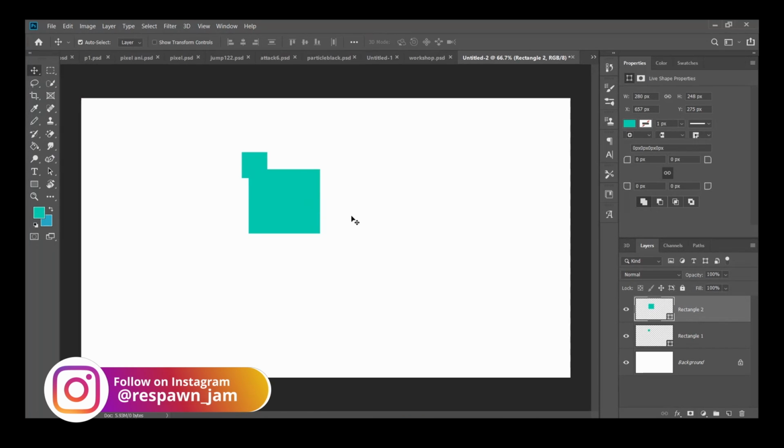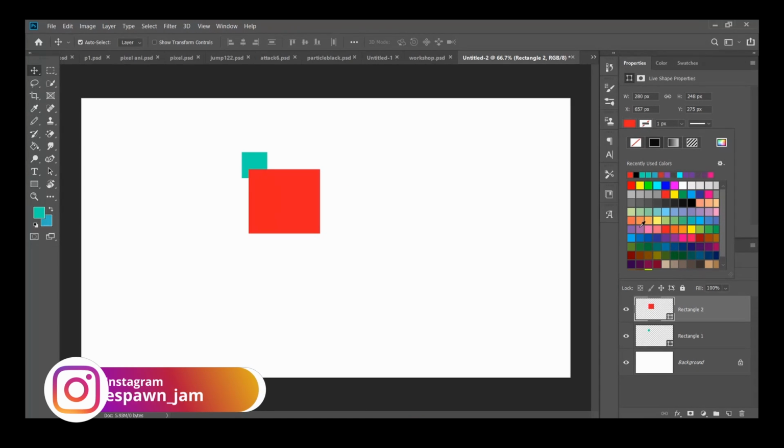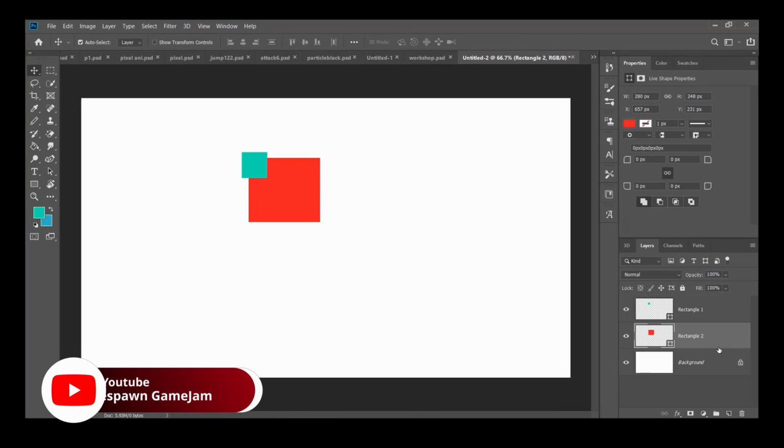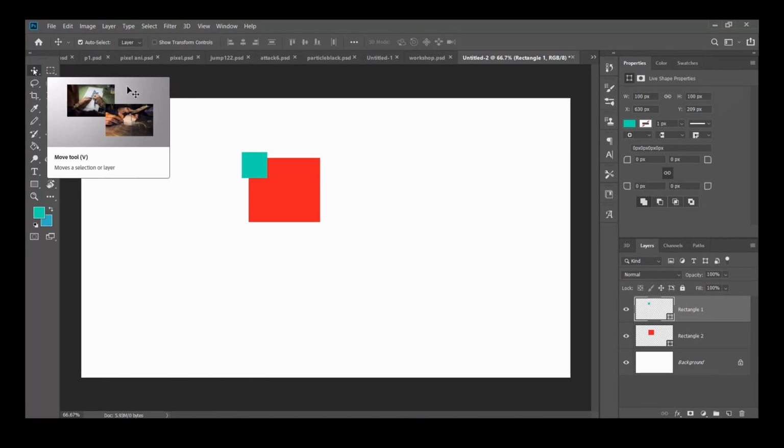So these are the two squares. I will change the color. In properties you can change the color. See, now you can see that the red box is in front of the green box. If you just change their layers, then you can see the one at the top will be in front of the object below.